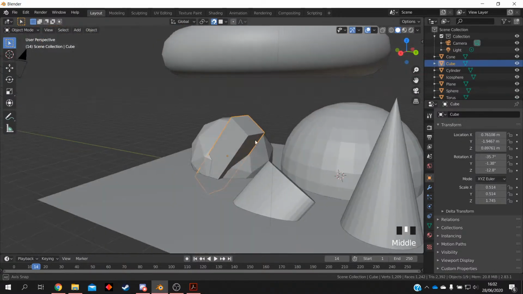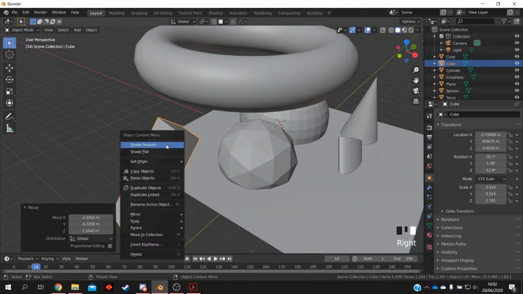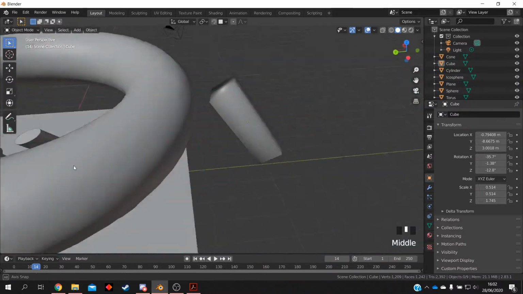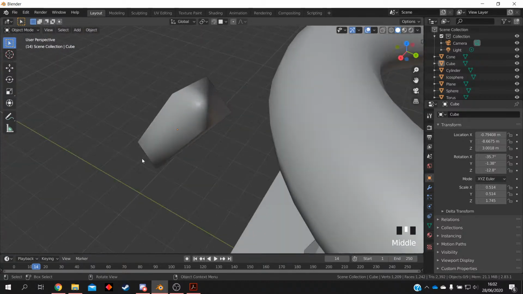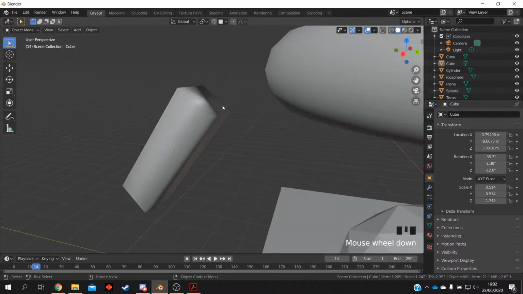We can do the same for this cube. Let's see what happens then. I'm gonna turn my snapping off. If I shade this smooth, oh, that looks kind of bad. Why? We don't have smoothing groups yet. I'll go over what they are after this. But for now, this is how ugly it's going to be because there's no smoothing groups. It's all one group to Blender.